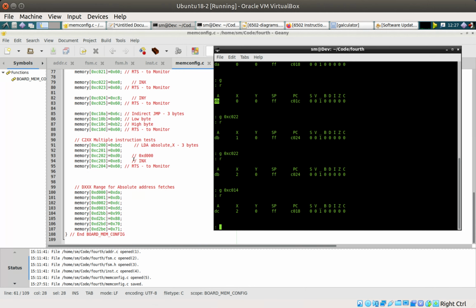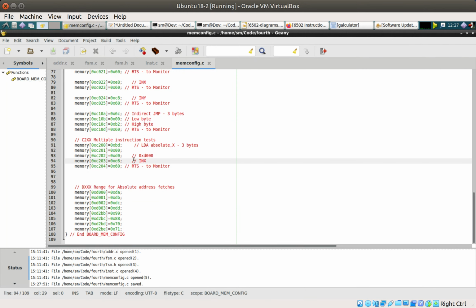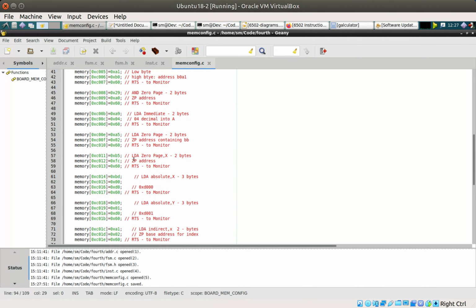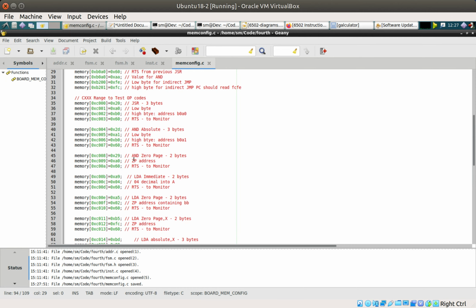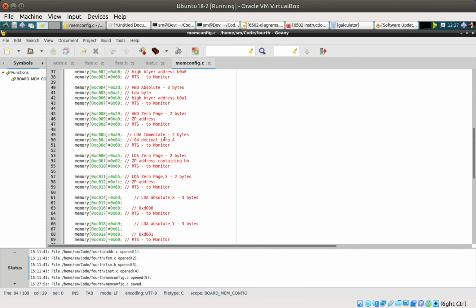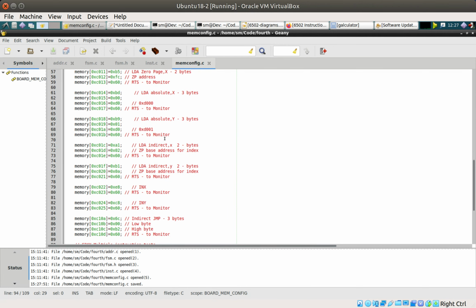So that's pretty much the bottom line of what I did in phase 4. The other thing to note is that you can test. There's a lot of things in here that allows you to test 0 page and 0 page with X and 0 page with Y and so on. But I mean, they can be tested.